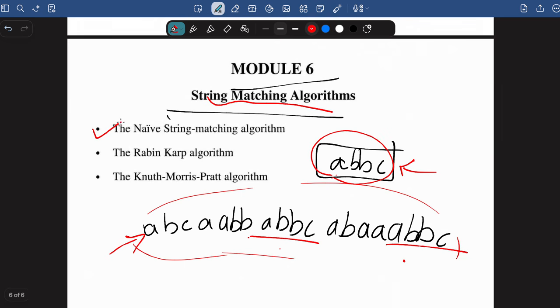So in this there are three algorithms. Naive string matching. Okay. Then these are the algorithms. Okay. So we will be studying these algorithms in detail. Okay. That's it for the introduction.